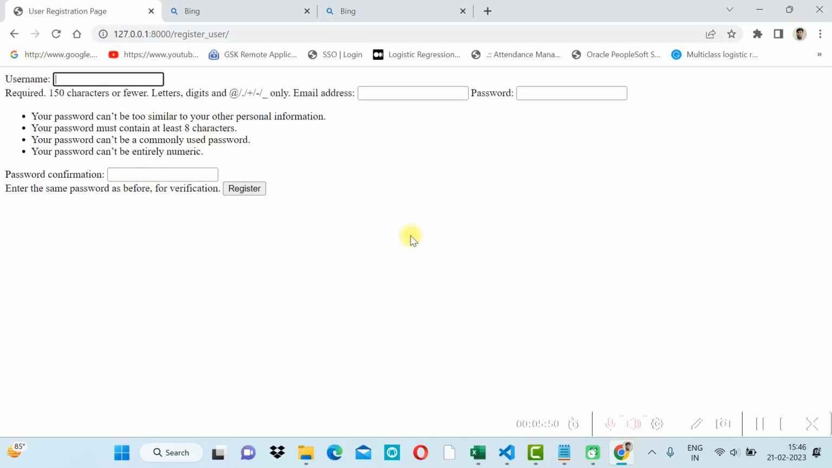This form is not looking good, but we can customize it by importing some template-based form, or we can use an HTML form as well. So we will see it later. Now we will try to login, sorry, register. So I'm taking a test user name, some data, email ID and password.